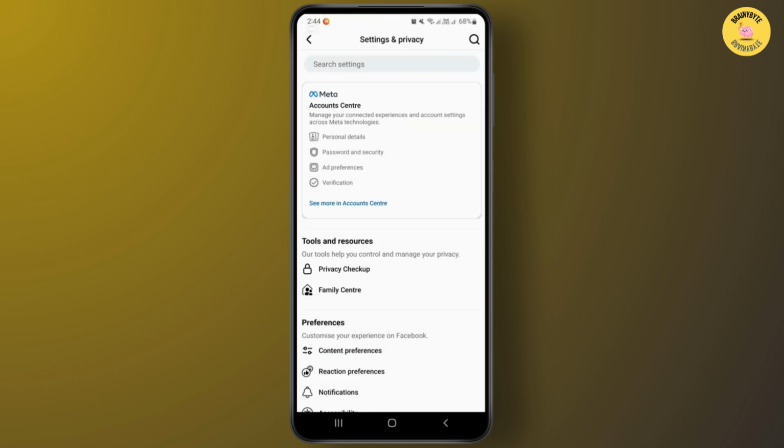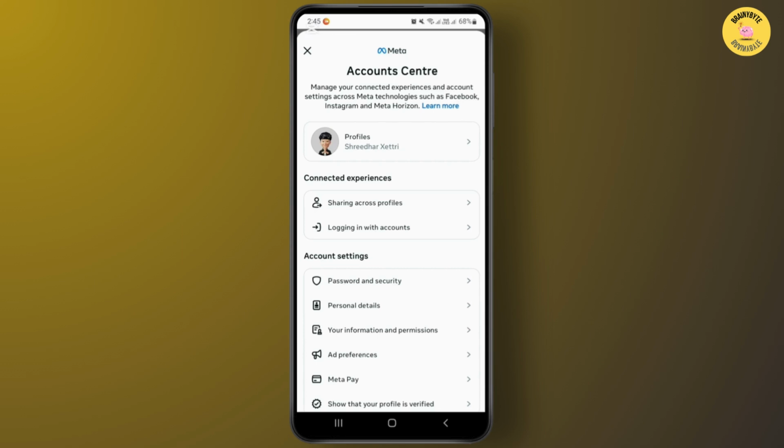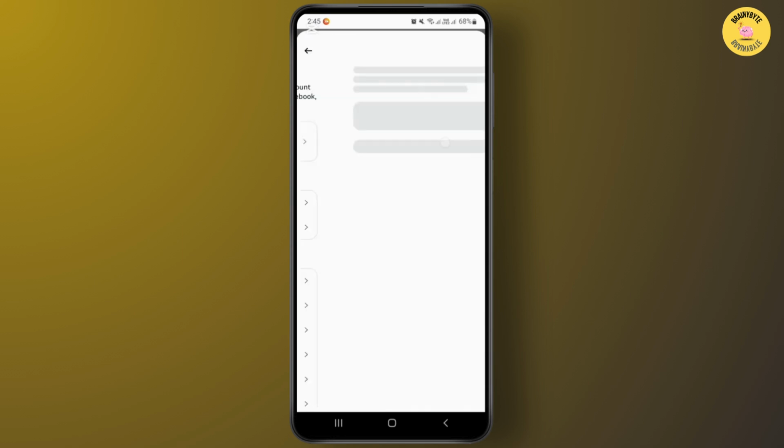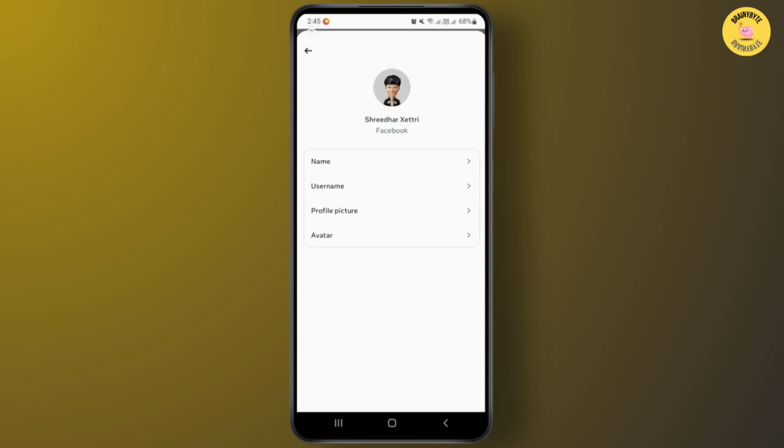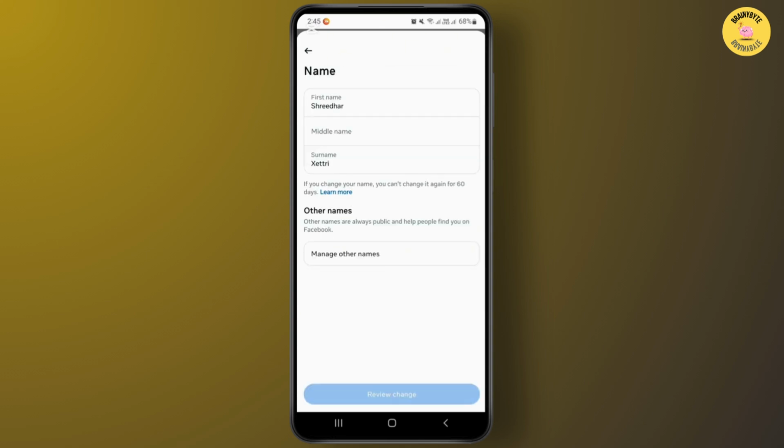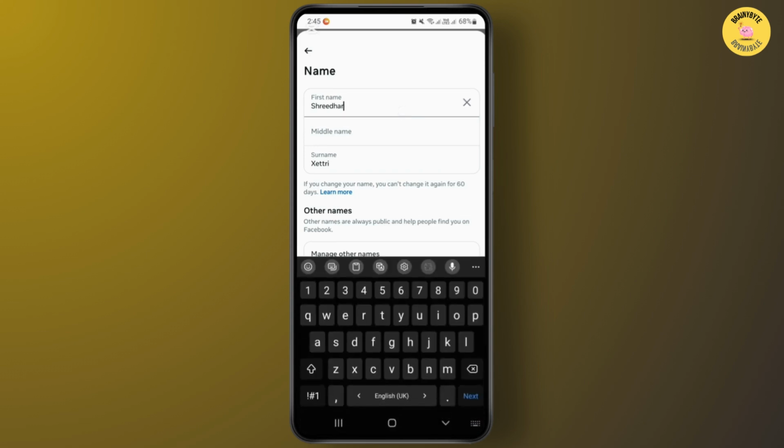Okay, so from here, you'll have to open your Account Center. So simply tap on the Account Center section. And now from here, click on Profile. And again, click on your Facebook account. And from here, you have to choose Name. Okay, so to change the first name or surname on your Facebook, you will have to clear it from here.